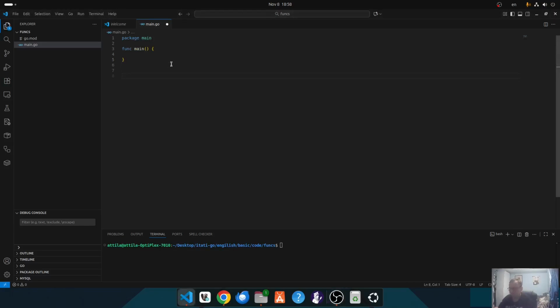Our first function will be add. We will add a and b, a int, b int, and we will return an integer. Because Golang is a typed language, we always have to define the variable types. So return a plus b, and we have to call the function.